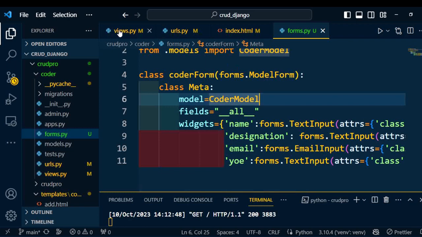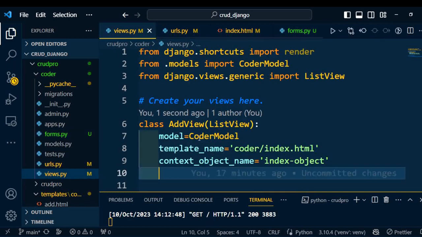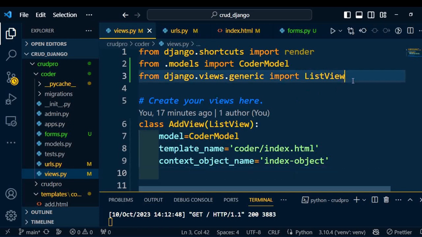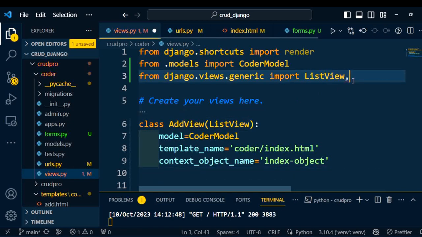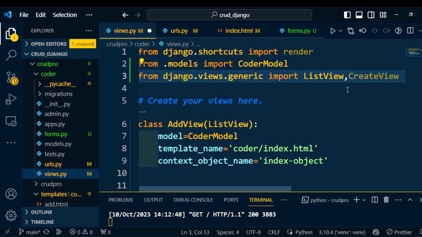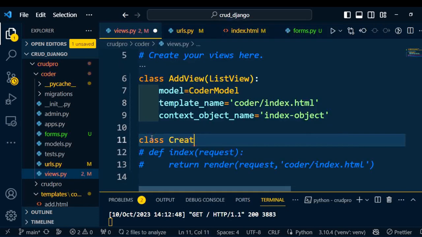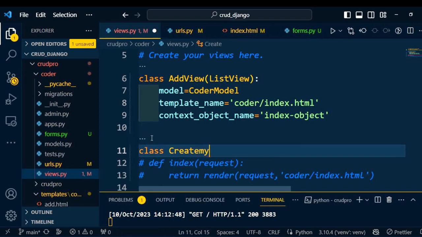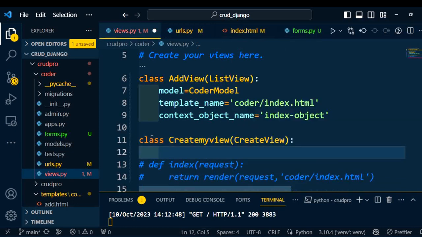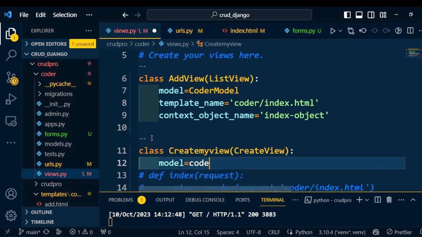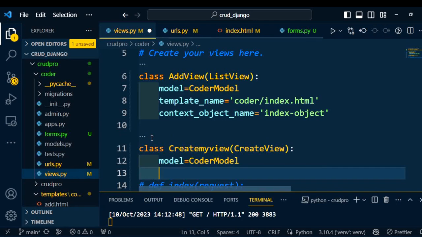So we'll go into the views.py. Inside the views.py, we need to add one more package that is CreateView. After this import, I'm going to write a class, CreateMyView, and the parameter is CreateView. Inside that, we can write the model. Model is equal to Coder model. That model we have to use for this CreateMyView.